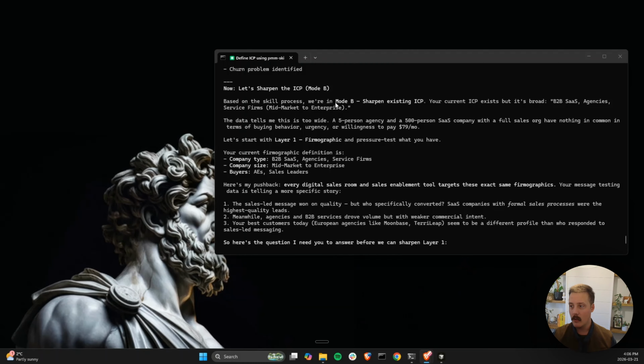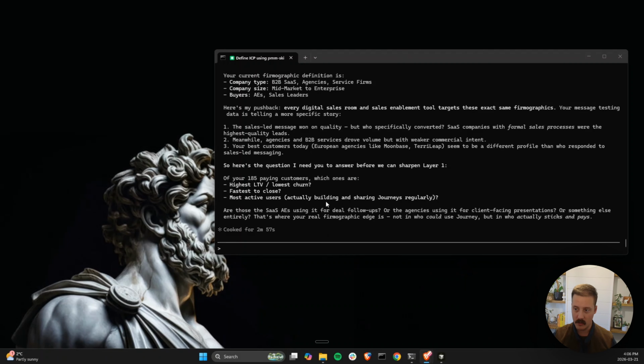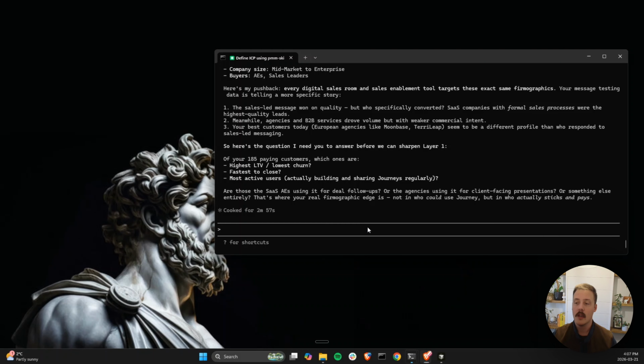So right now they are in mode B. The current ICP is pretty broad, it's wide, and we're starting with layer 1, firmographic. So it's asking us, can we be more specific? It won on quality, but who specifically converted? It drove volume, but it has a weaker commercial intent. So no sales intent here. All the 185 paying customers, which ones have the highest LTV, lower churn, fastest to close. So we can already start building a little bit more on that information. So I'll answer this and then we'll be able to follow on.